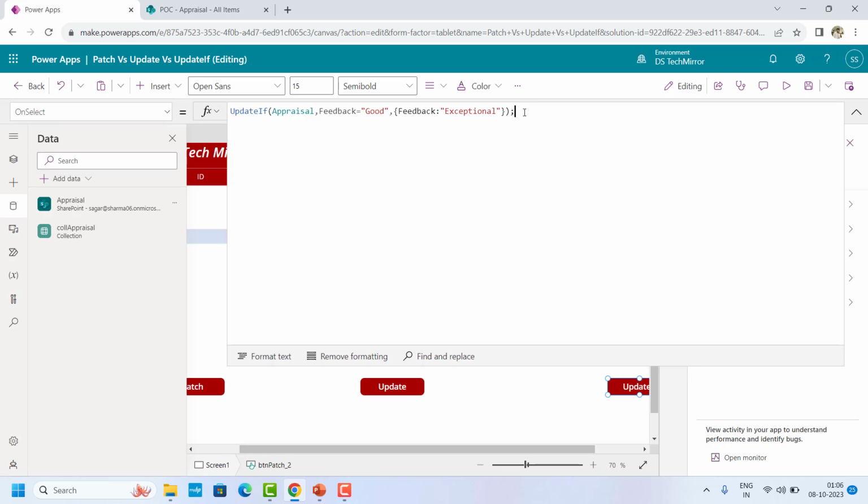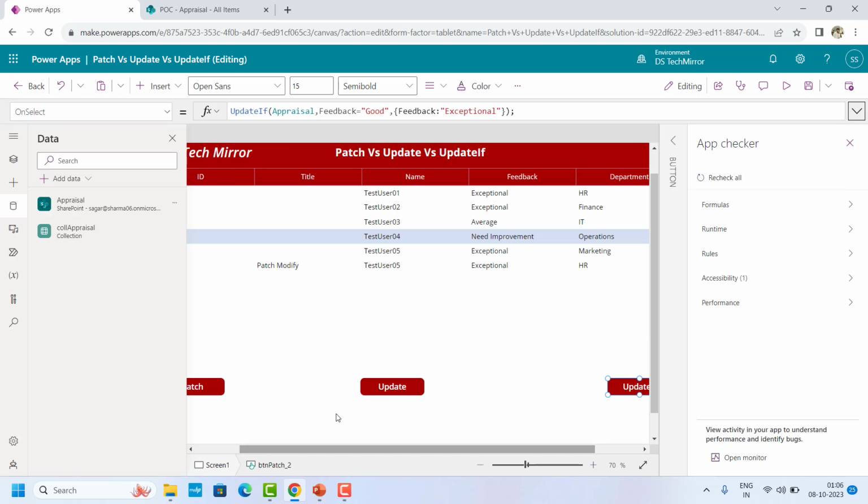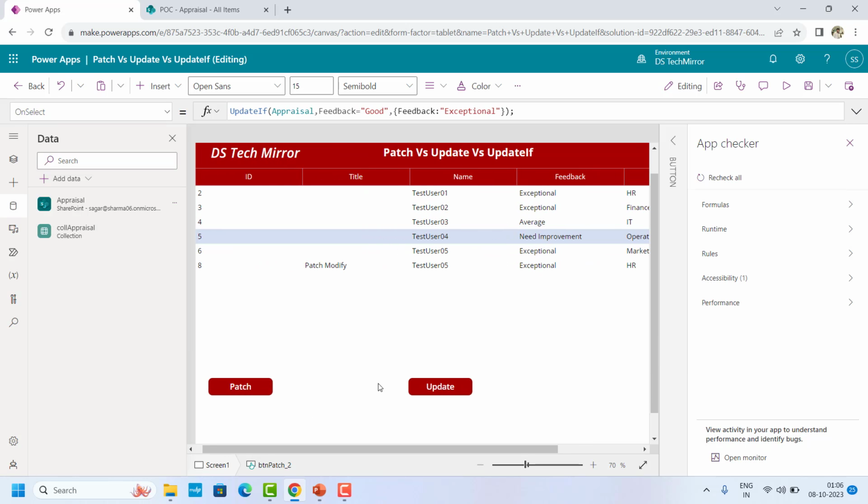Now we have come to the last function, that is the update. So the difference between update and patch is both of them can update the existing record. What patch actually does, it modifies the existing record. What update will do, it will delete the record and it will create a new one.